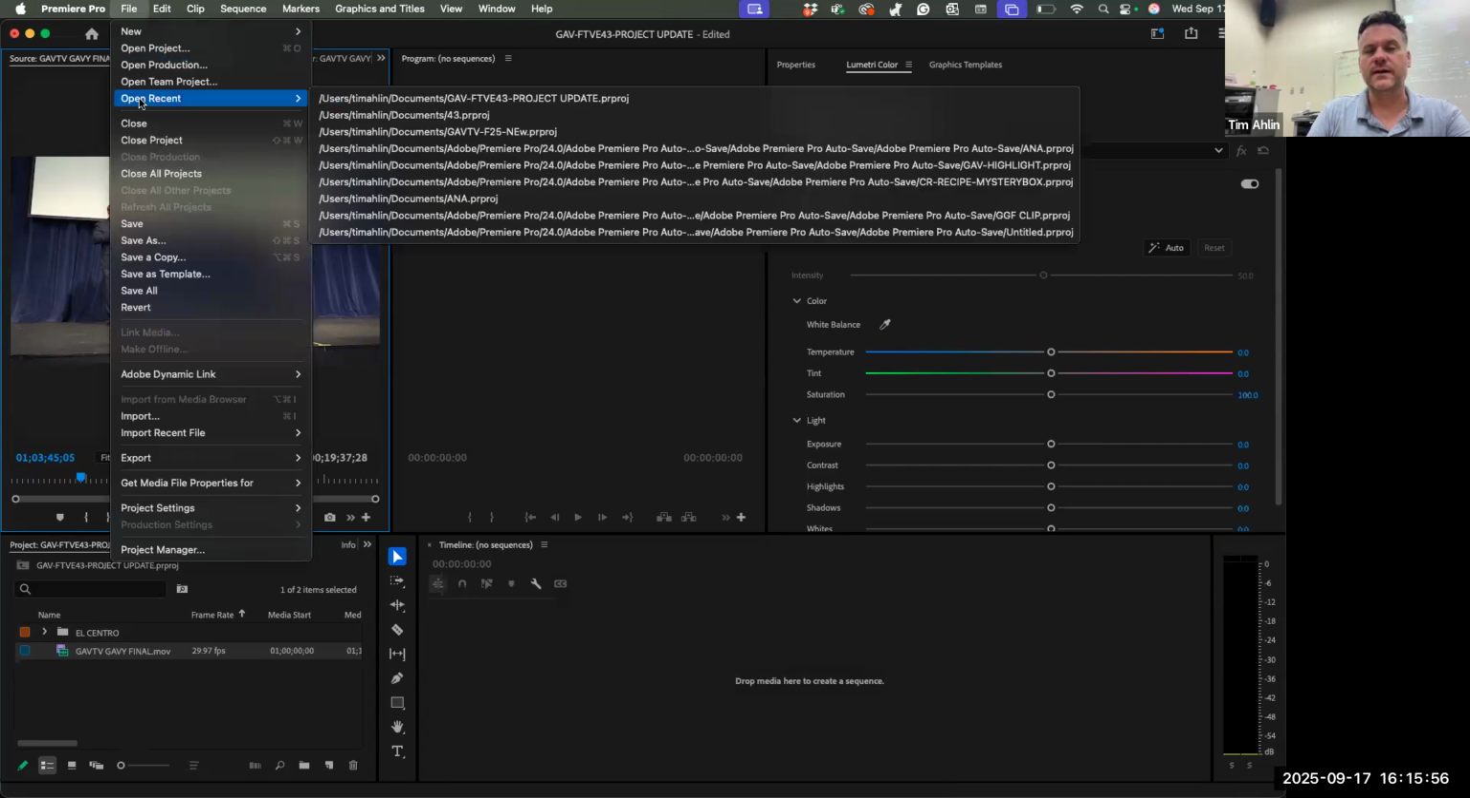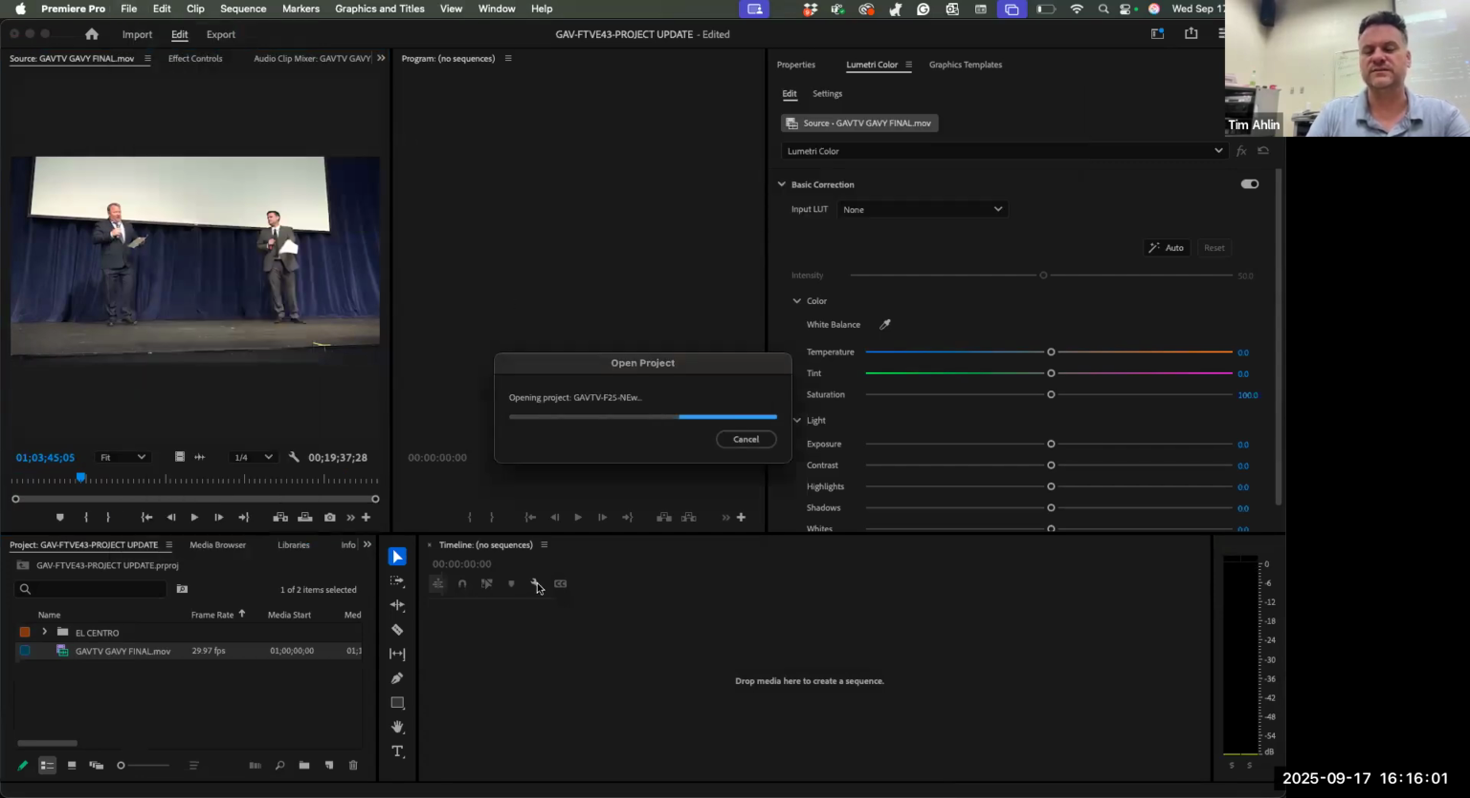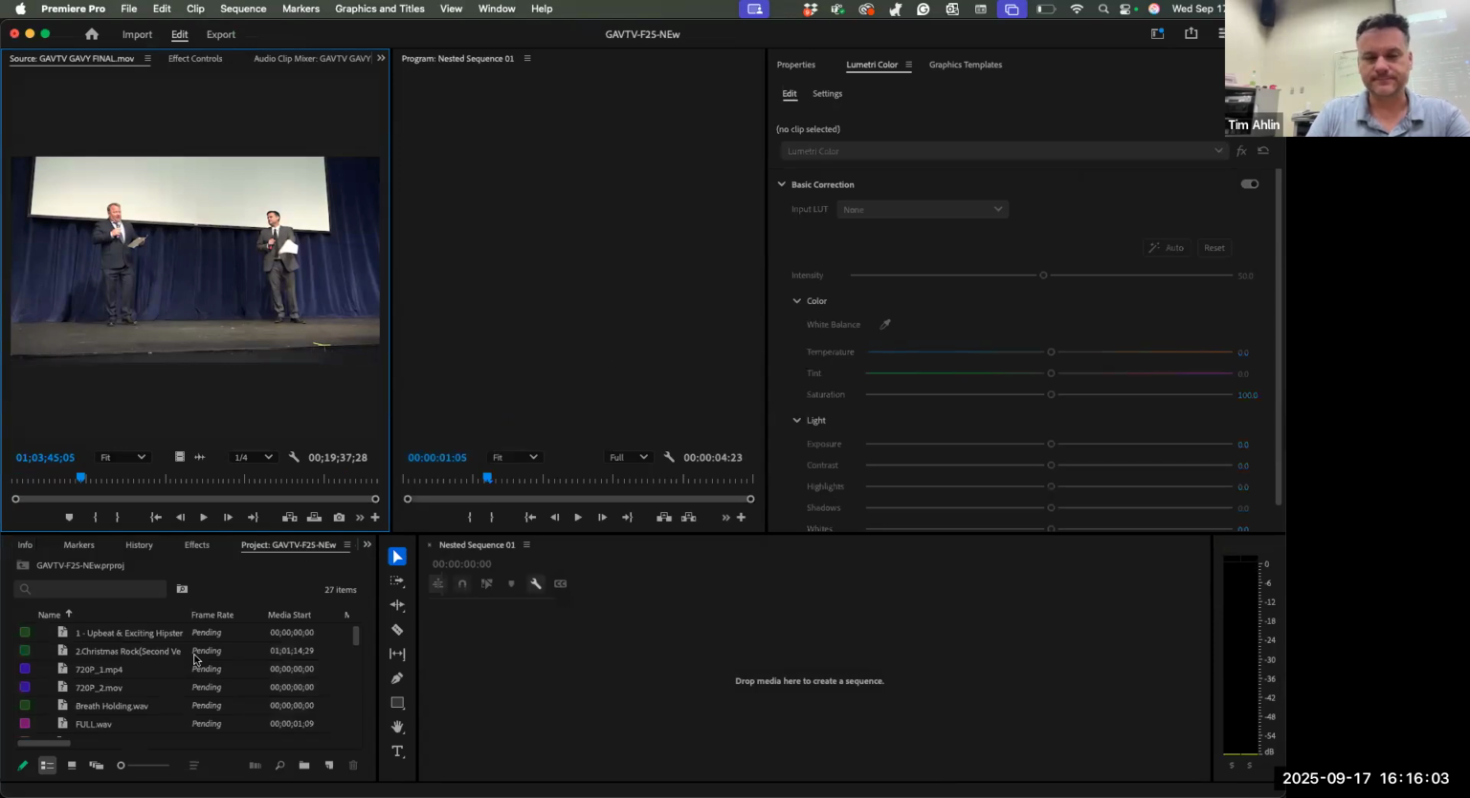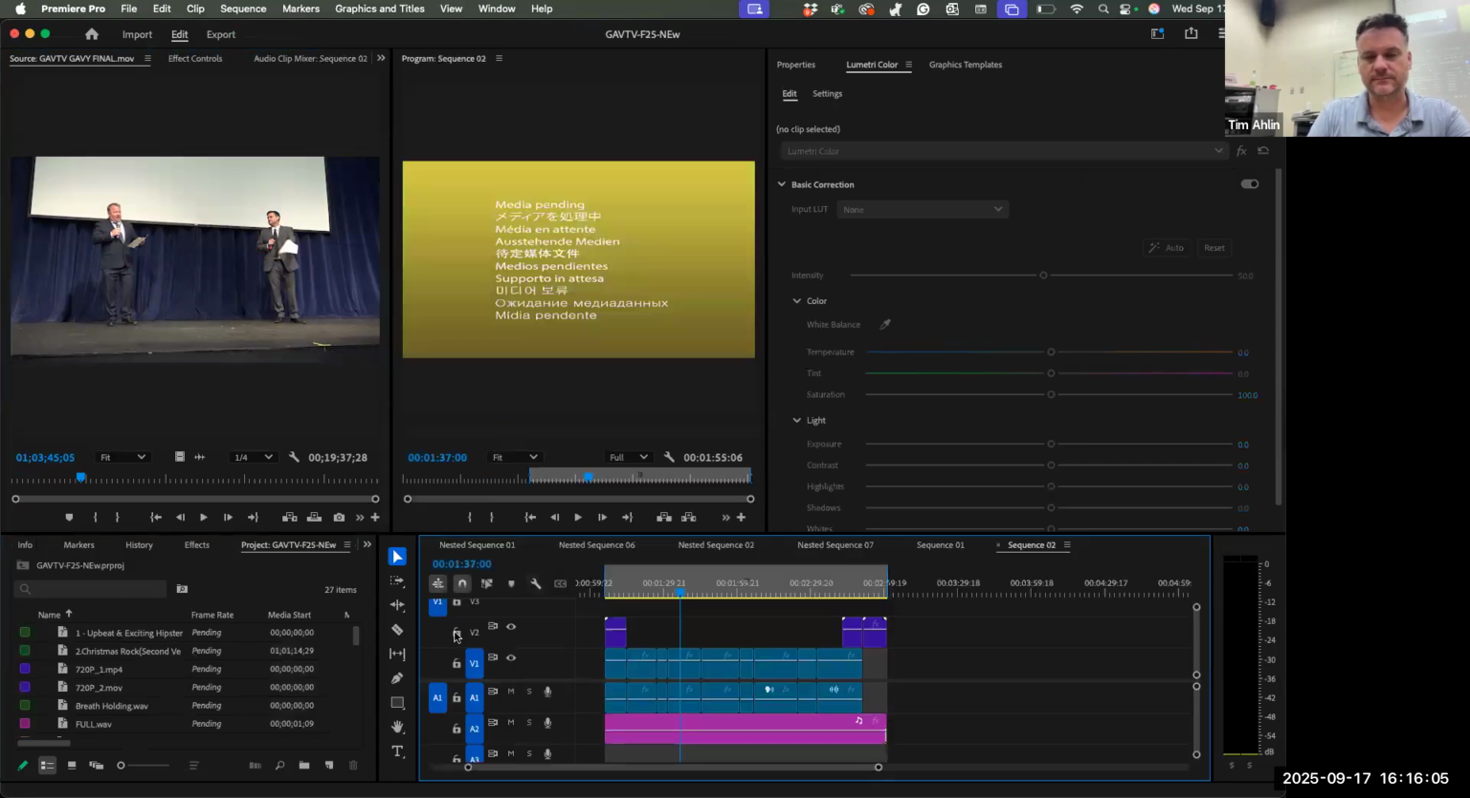I actually want to open up an old file that we used last time. It's just loading. Yellow is okay. Media pending means it's loading, but remember, red means media is offline. We learned how to fix that last time. You get scared, but pending is way better.